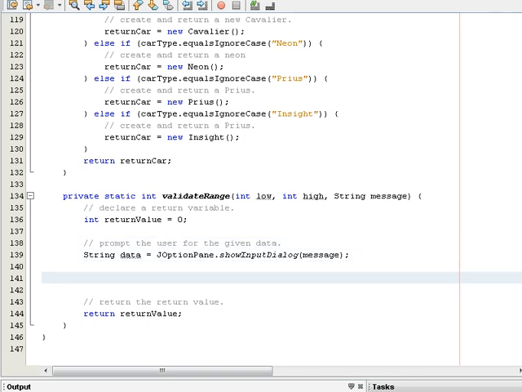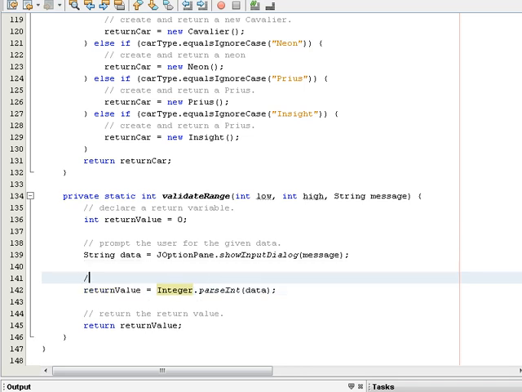Okay, and then we'll say return value equals Integer.parseInt data. Okay, convert to int. If the user entered completely valid data, we're in good shape at this point. We start with 0. We have the user enter a number, say the user enters 40. We parse that to 40 and we return.